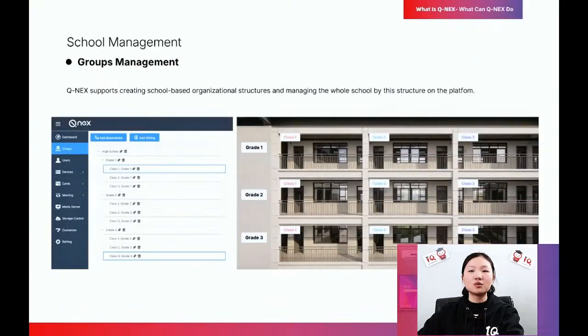Building on the overview, let's look at group management. Take a typical high school as an example. Suppose there are 3 grades in a school with 3 classes in each grade. This same organizational structure can be created directly on the Q-NEX platform. Once the structure is set, devices can be assigned to their corresponding grades or classrooms. In this way, administrators are no longer managing hundreds of devices individually, but managing them logically by structure.